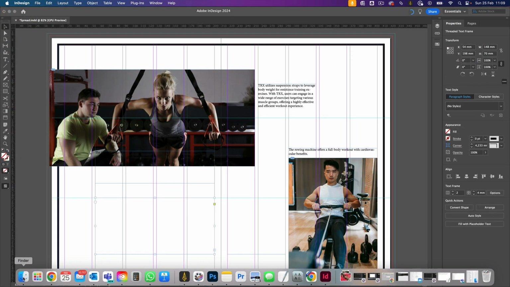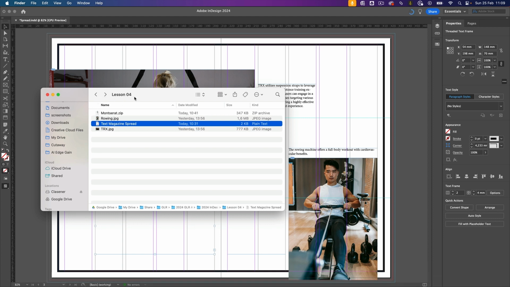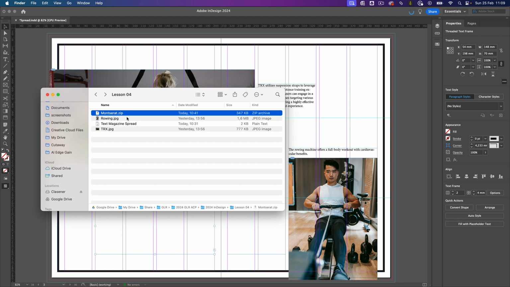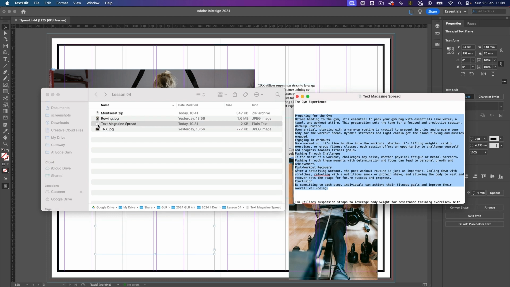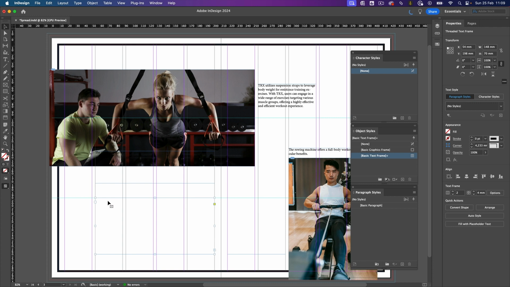In order to follow along, you will need to download the course material from lesson 4 and make sure that you install the Montserrat font as well. Inside here you will also find the text for the magazine spread, and it's easy to copy and paste everything in here. Of course, placing the images.